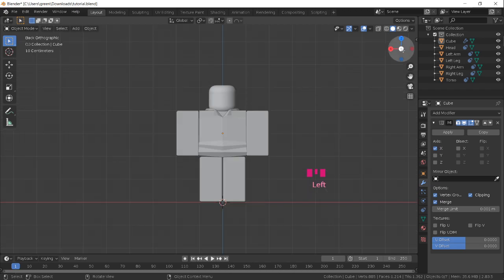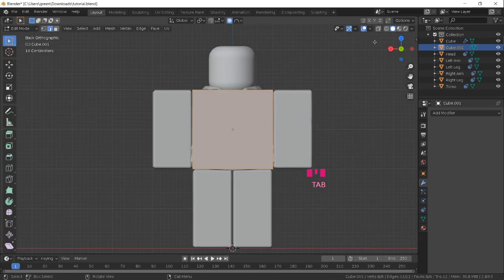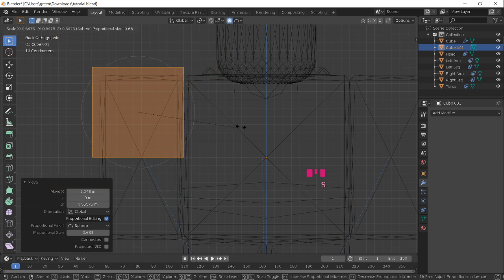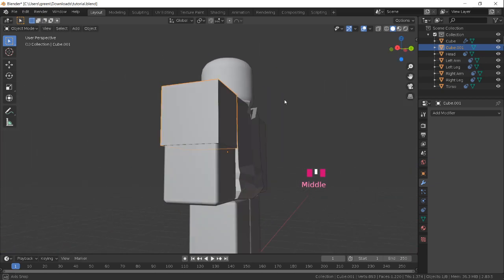Now we're just going to add the sleeve. So Shift A, cube, bring it up here, tab into edit mode, move it over here, scale it down with S, make sure it fits the arm perfectly. Tab into object mode again. You can see it's around the arm.